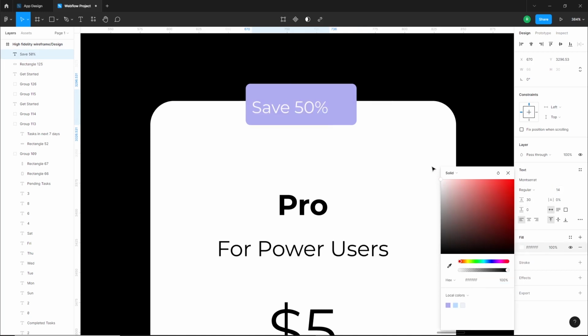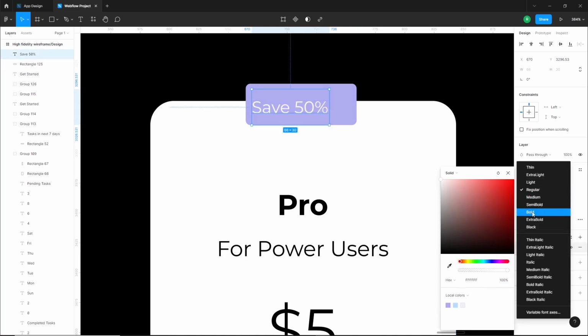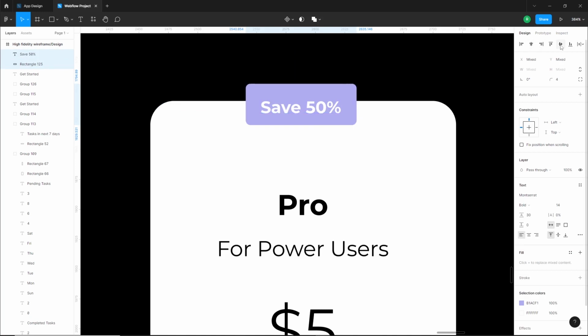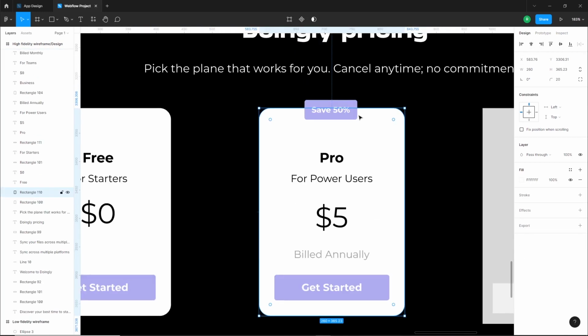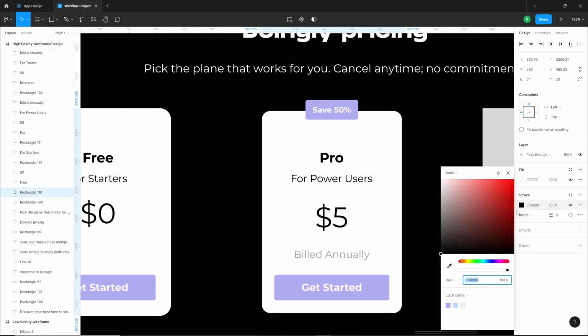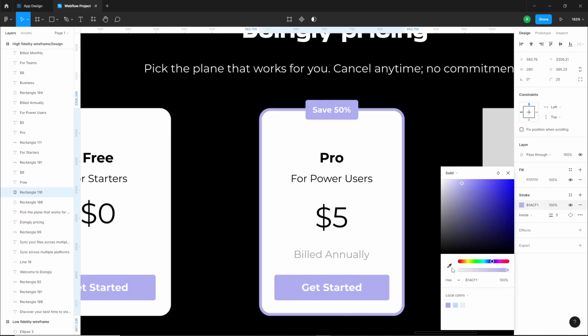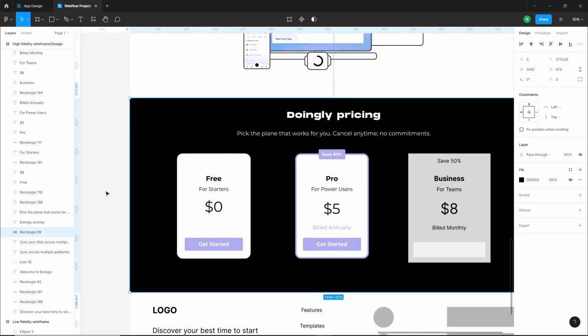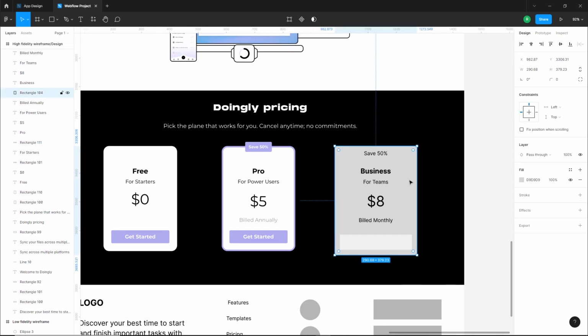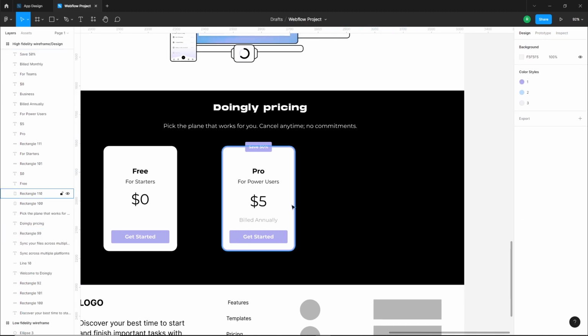And the text should be white and bold. Align all the text and elements to this card. I want to give a bold stroke to this card like that. The stroke should be 5 and that light purple. Similarly, we will design this third card too.